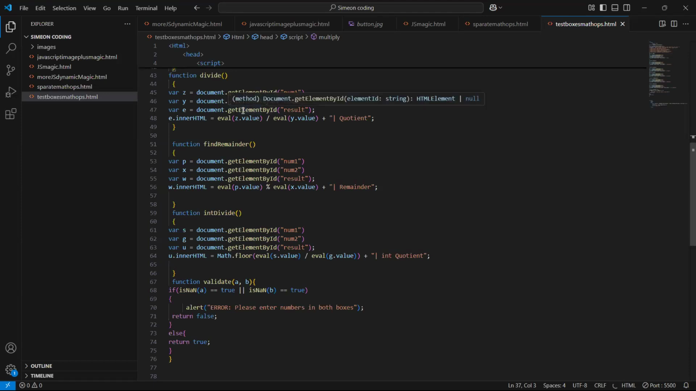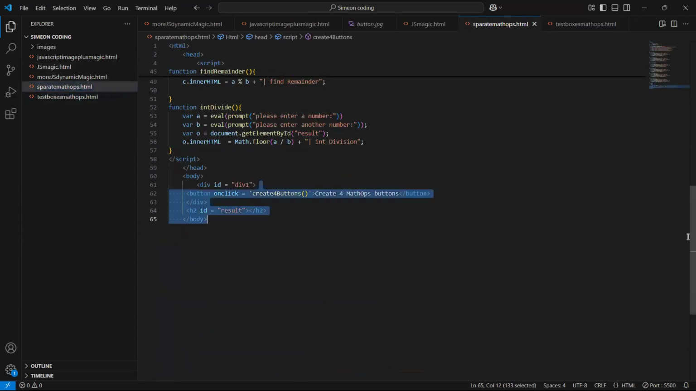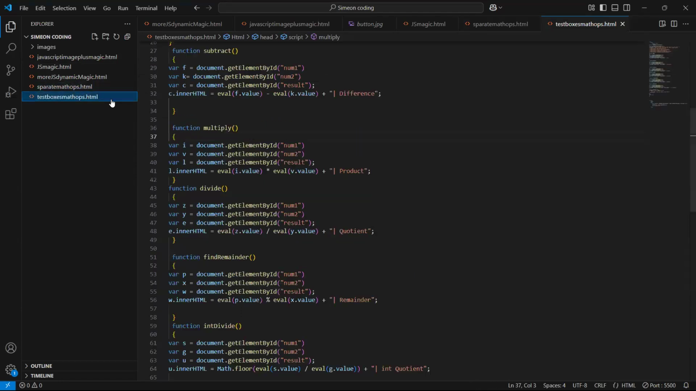We use getElementById, and we use eval. No, that's not a difference. Okay, I understand what you're saying. In the last class, we used eval prompt, right? Yes. That means we used eval prompt to get a number from the user, isn't it? Yes, sir.